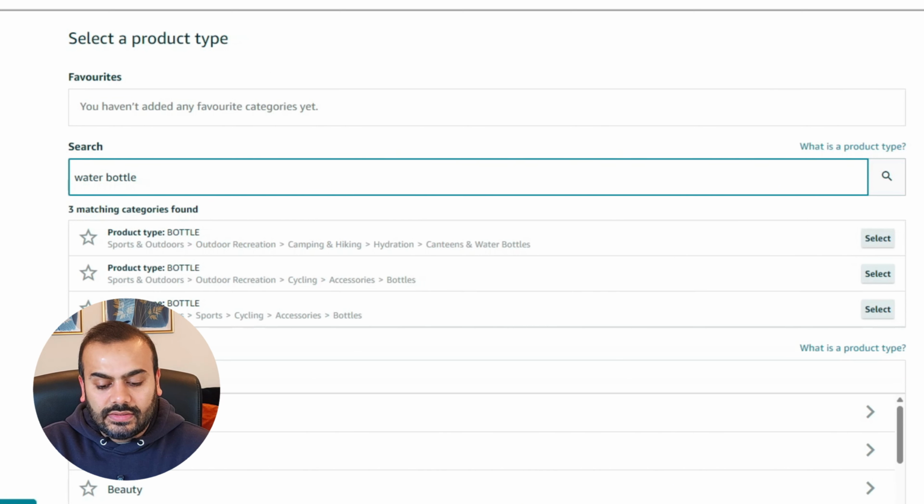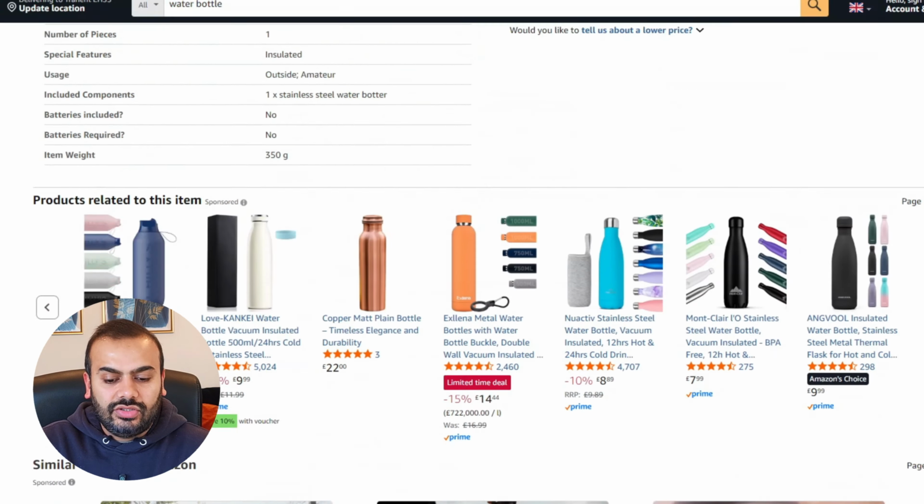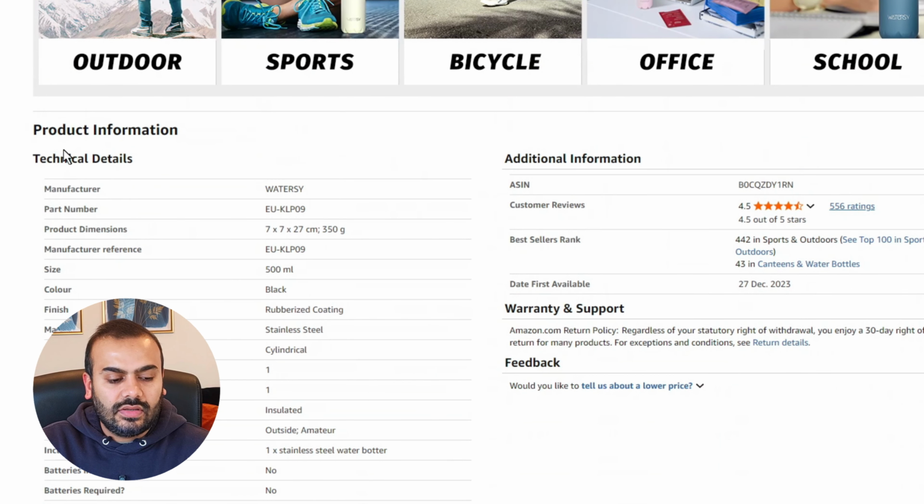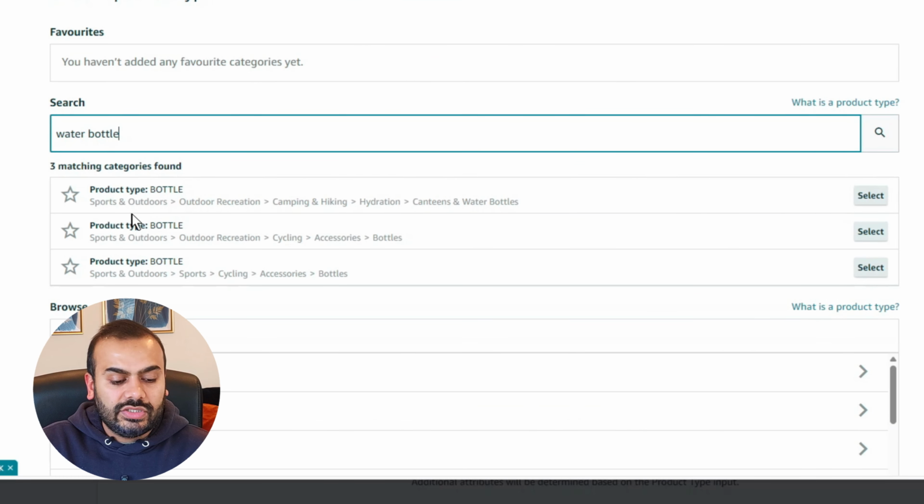To do that, go on your competitor page. If you go down the page, you'll see this section called product information, and here you'll see a bestseller rank, and you can see that this water bottle is in canteens and water bottles. If you click on it, you can see how it's in sports and outdoor, and then in sports and outdoor it's in camping, and in there it's in canteens and water bottles. When you go back, you can see which category you think is right for your product.